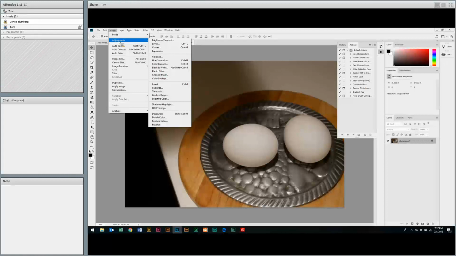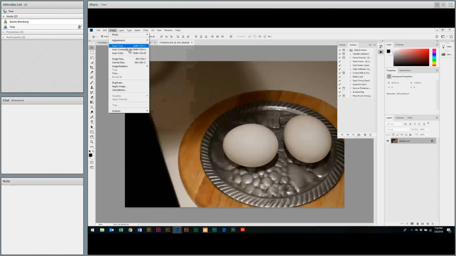A lot of them are the same, like hue, saturation, and even curves and levels. But if I select them here and make a change, I'll get a dialog box and I will have made permanent changes. But there are a couple of commands here called auto tone, auto contrast, and auto color. And there's even shortcuts to apply them.